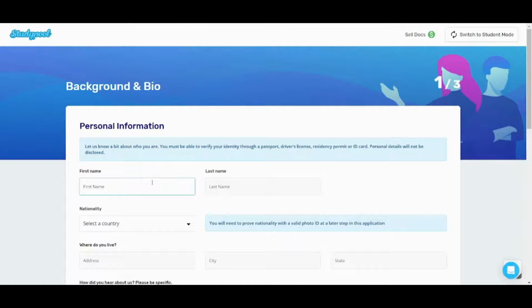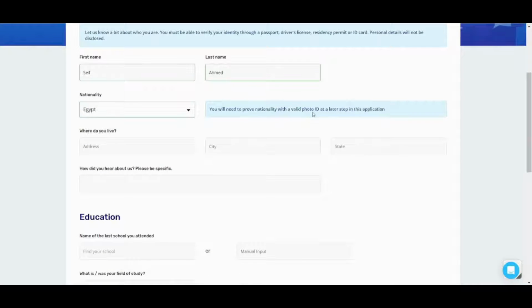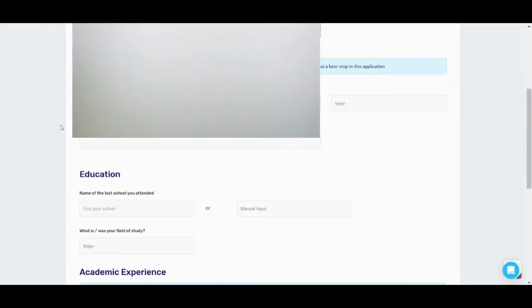So I will just insert my information and I will insert my nationality. You will need to prove nationality with a valid photo ID at a later step in this application. I will also insert my address. Okay, and I will tell them that I heard about them on a YouTube tutorial, and I will write my education.